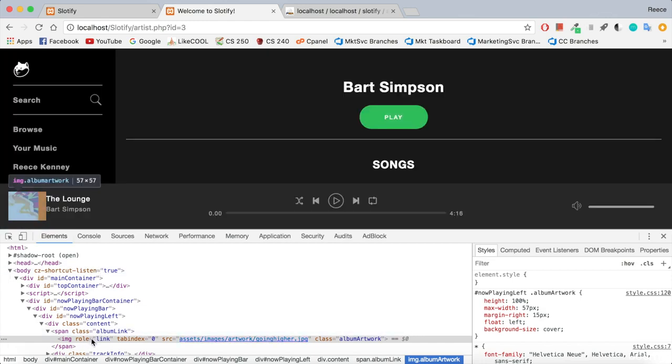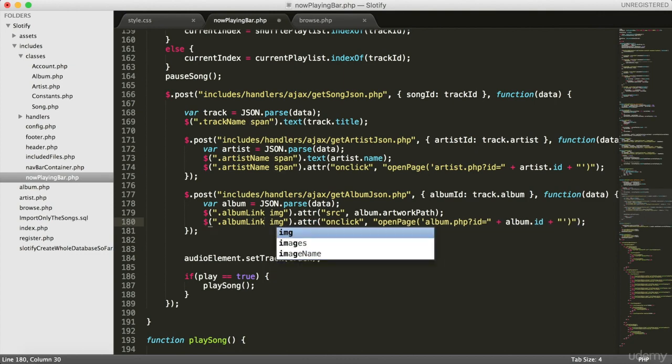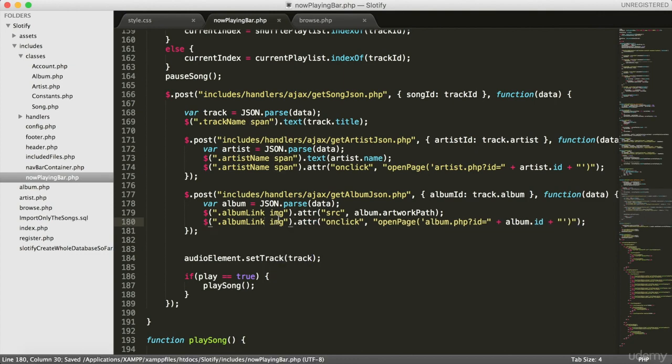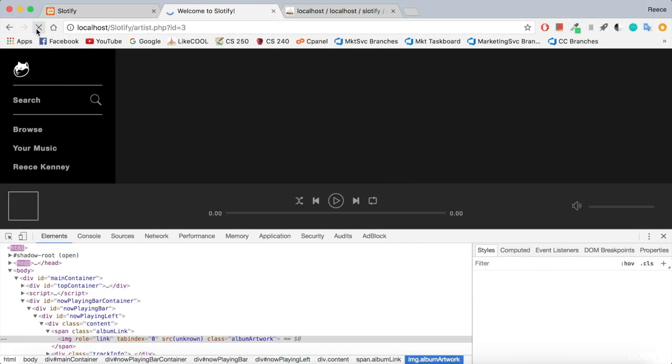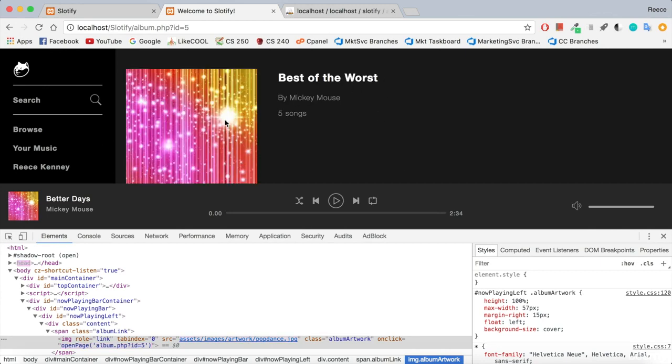And we still don't see it. Did I make another mistake? Probably. It shouldn't be span, it should be IMG. So I'm making a lot of mistakes at the moment, but that's fine. So I've saved the page and then refreshed it, and now when I click it, it should take me to the album itself, which it does.